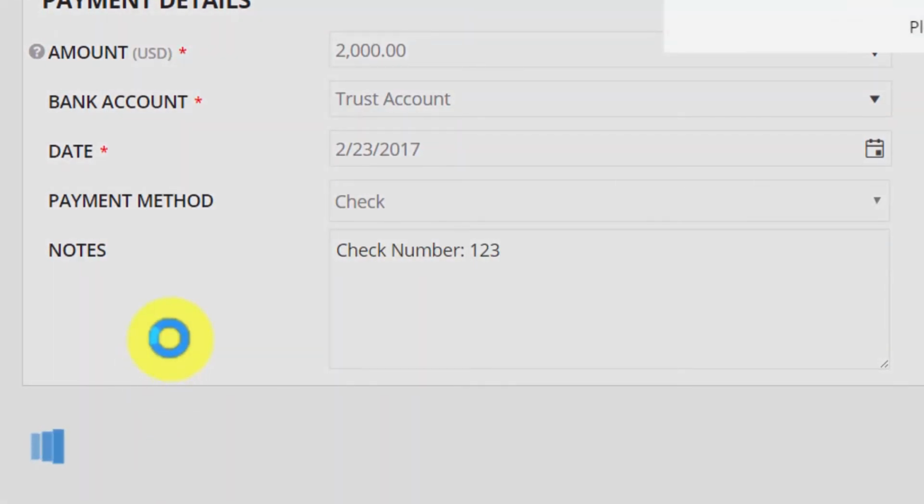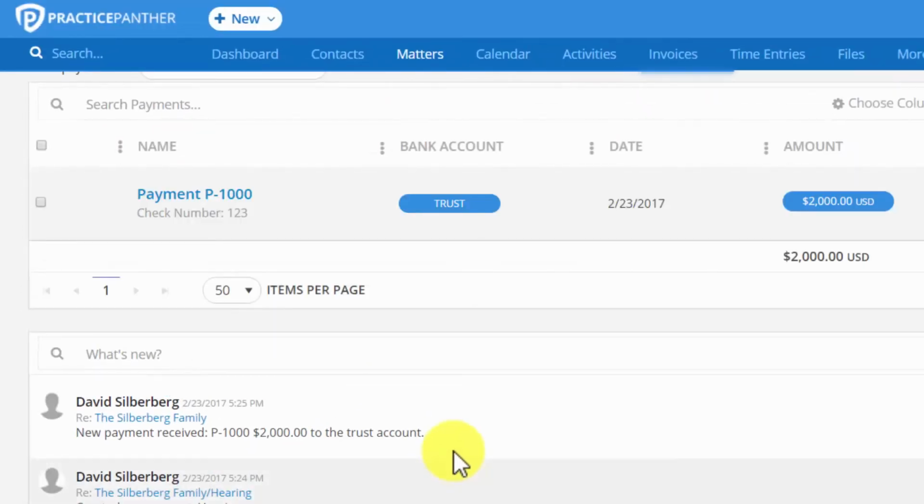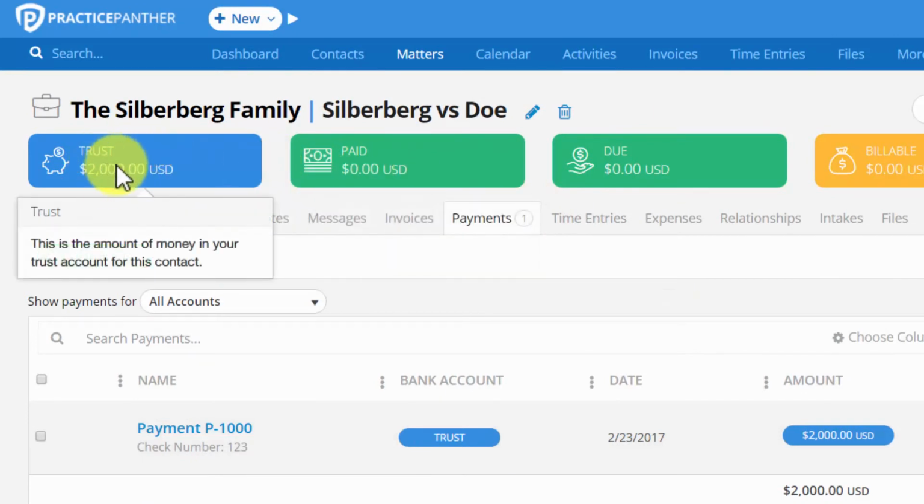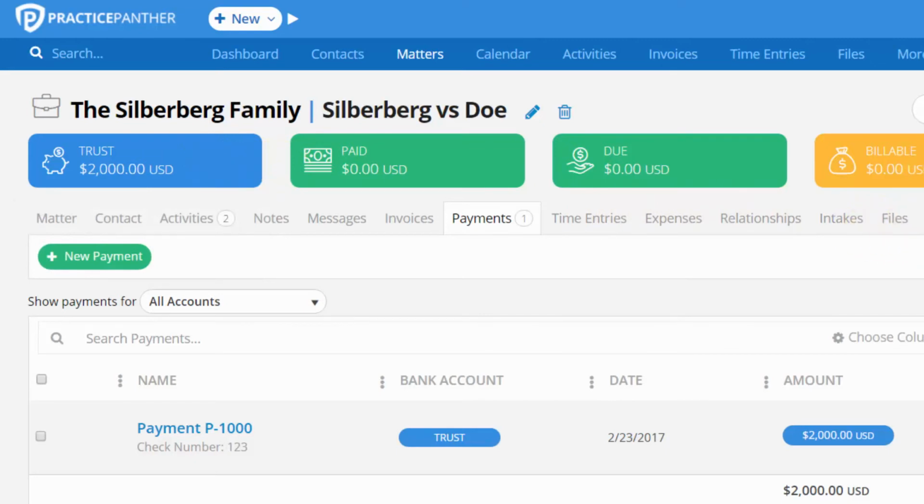and make the deposit. Once again, this isn't making any physical deposit into your bank. It's just recording it here on PracticePanther. As you can see, we have a new trust amount right here to use for this matter. Now that we have some money in the trust, let's go ahead and begin working.